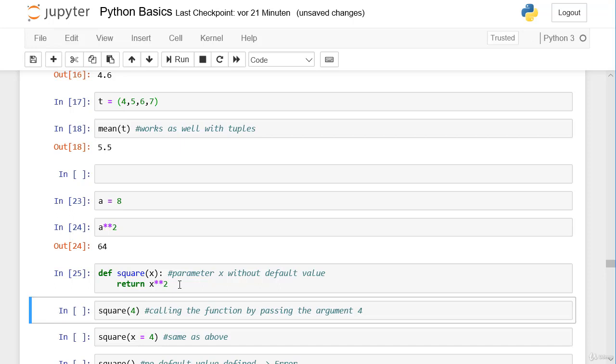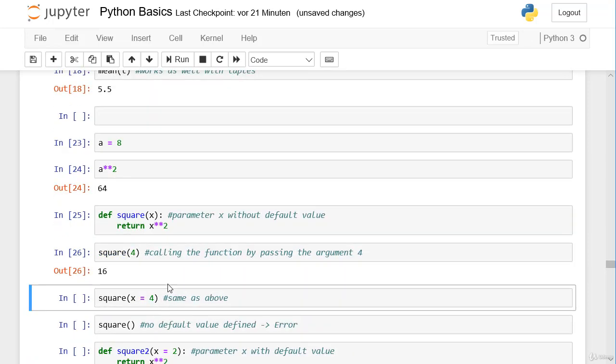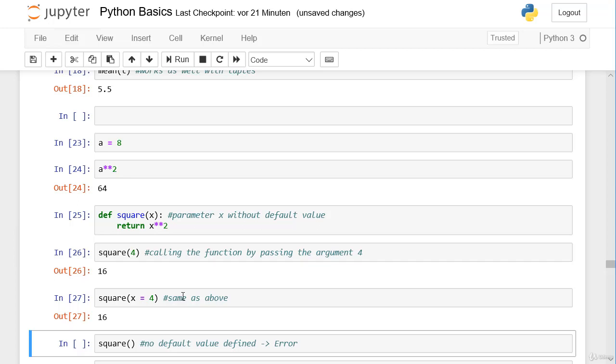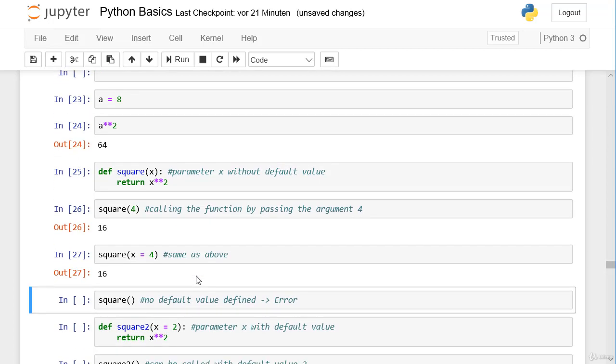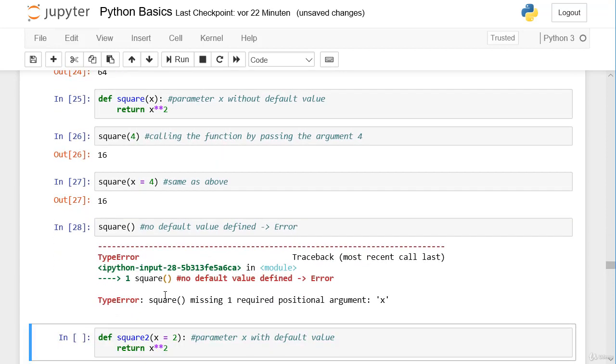So let's try 4 and call the function by passing the argument 4. And the function gives us 16. And the same as above, we can also make it more explicit by calling the function saying that the parameter x should be 4. So this is the same. But actually what we have to do, we have to pass an argument to our function. So if we just call our function with no argument, we get an error message. So here you can see our function square is missing one required positional argument x.